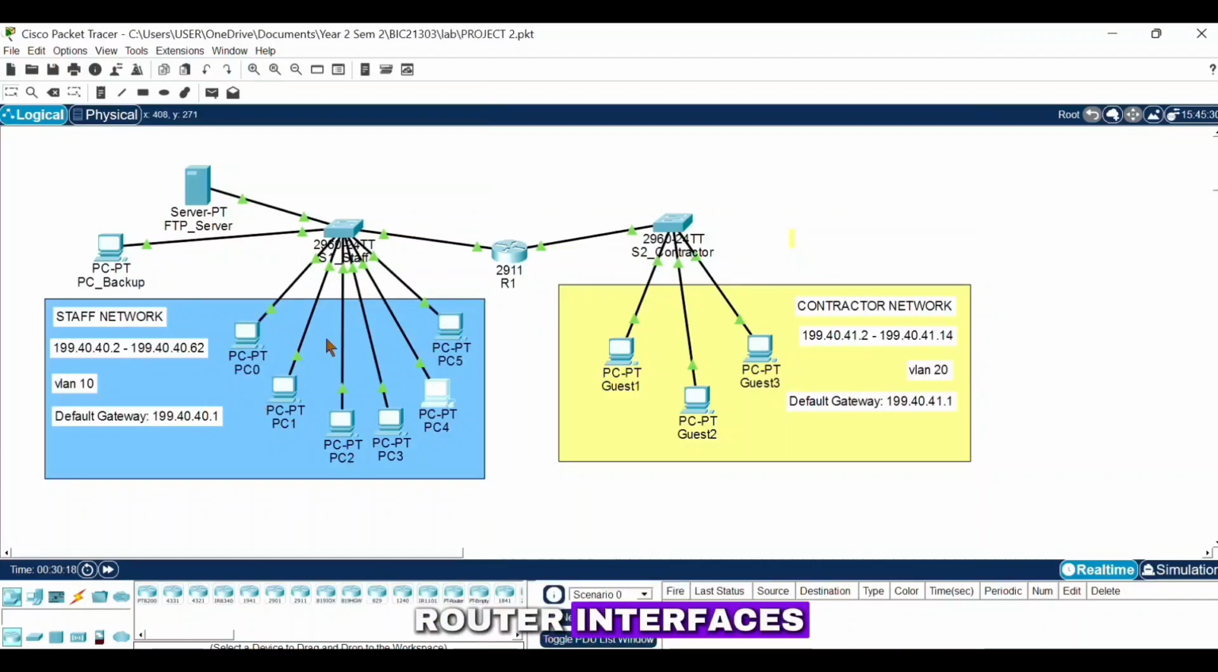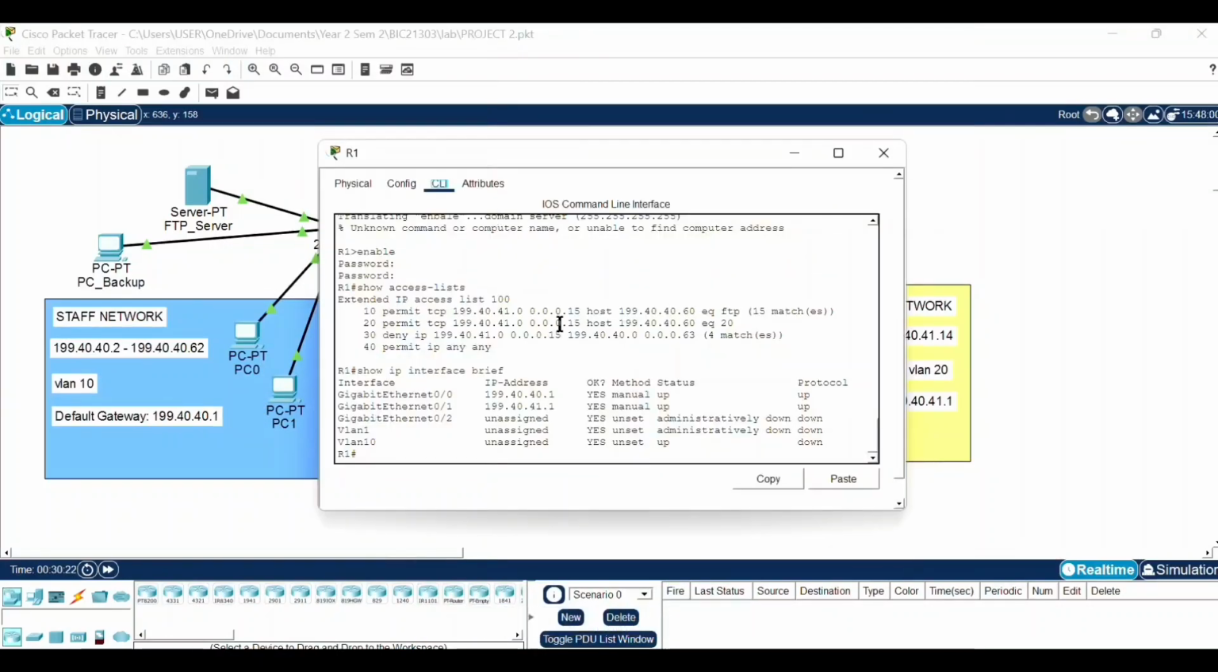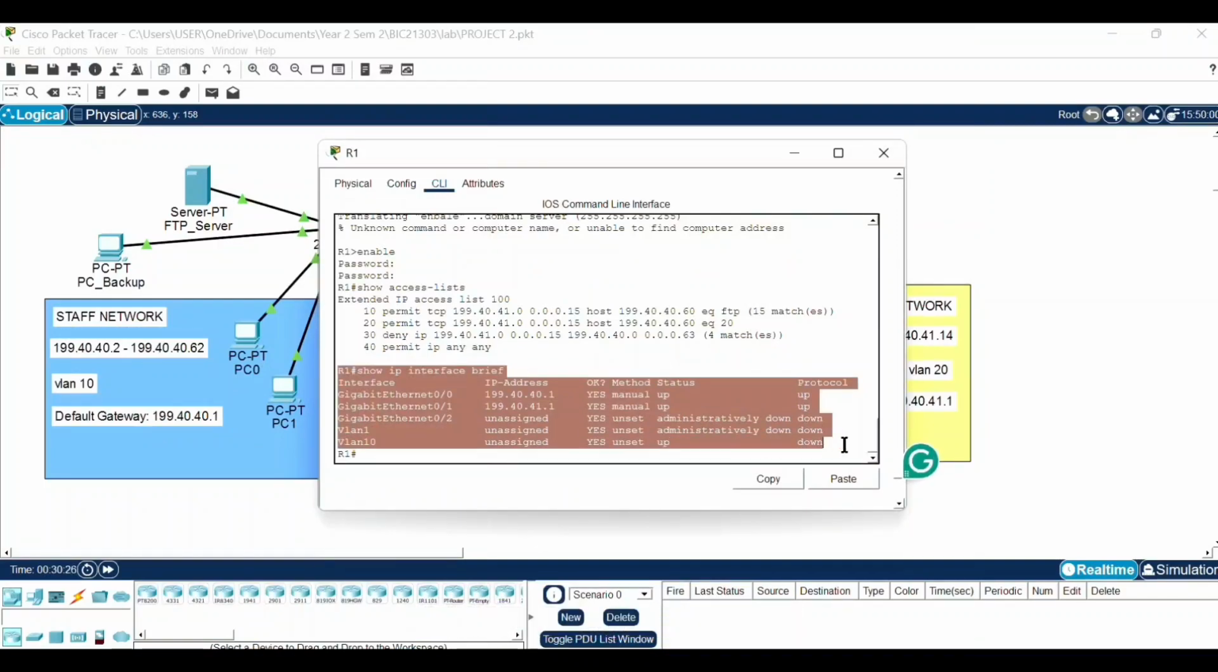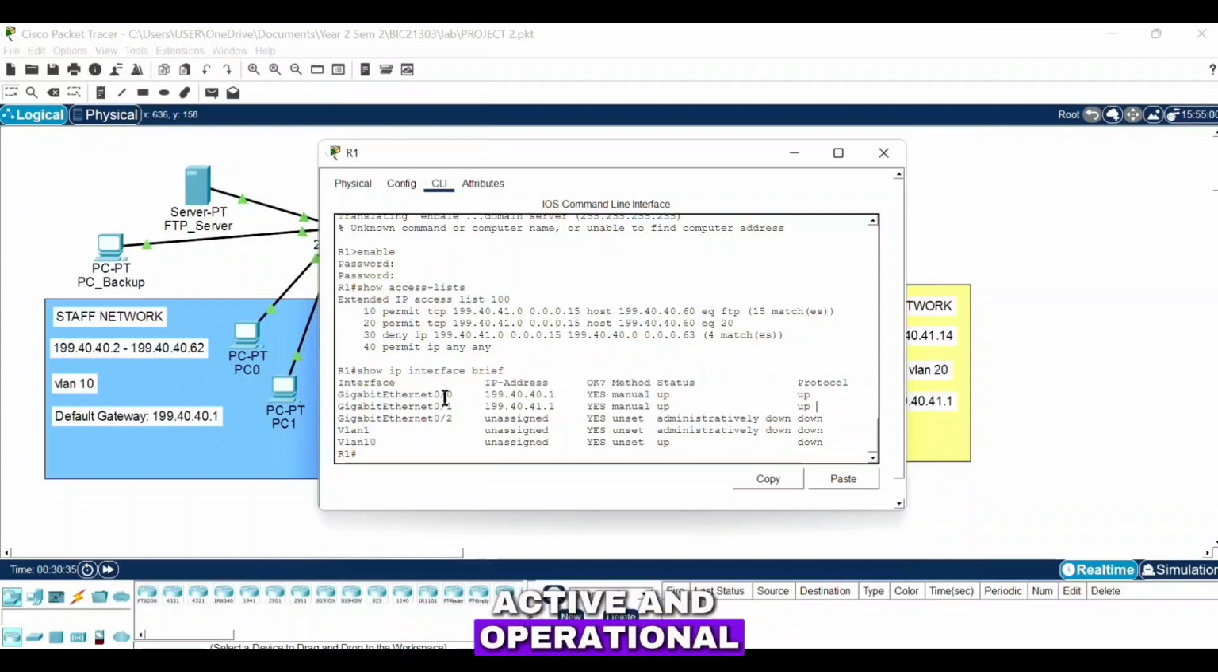Firstly, we will verify router interfaces. We will open router R1 CLI and then put the command show ip interface brief. This command displays our router interfaces and their IP addresses. We can see that the staff gateway and contractor gateway are active and operational.